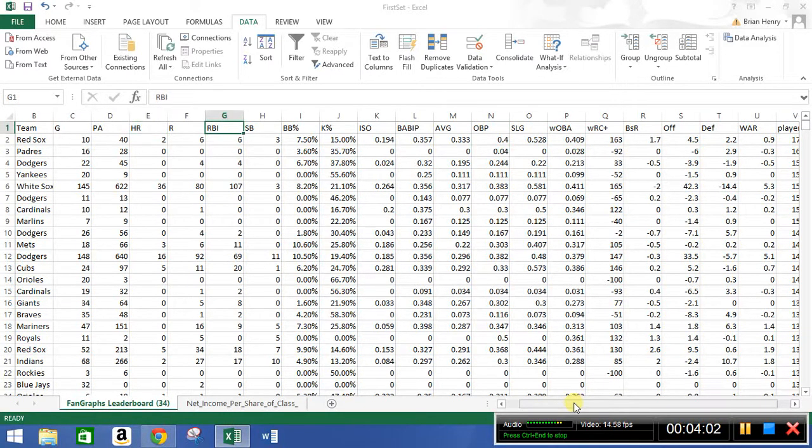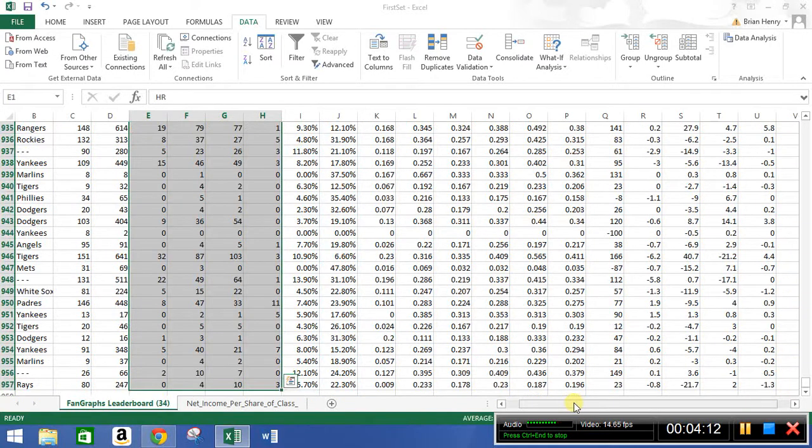And if you want specific pieces, so let's say I only want some counting stats here, so I want home runs, runs, RBIs, stolen bases, I can go to E1, hold Shift down, hit right, right, right. I now have the four columns I want. Control Shift Down, and I now have that chunk, and I can move it or modify it separately.